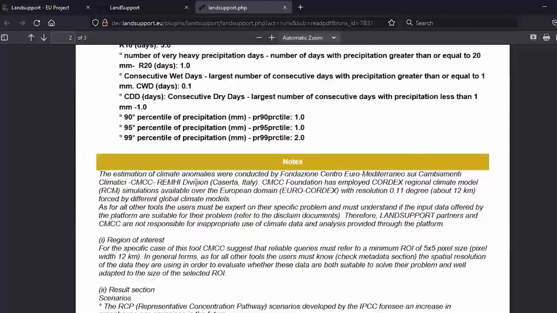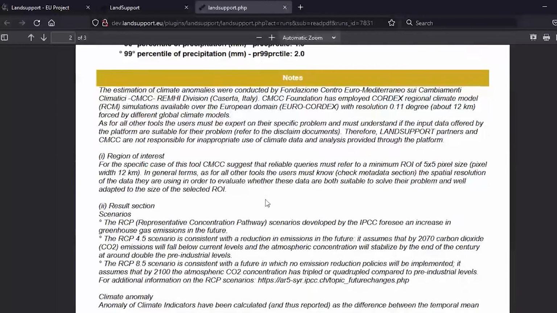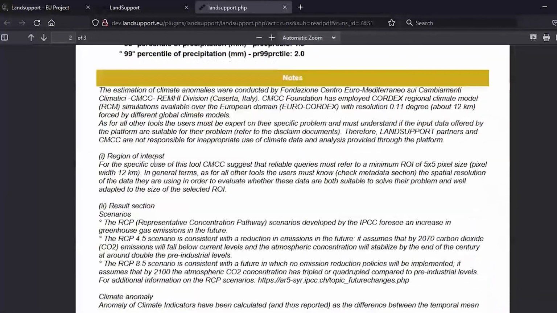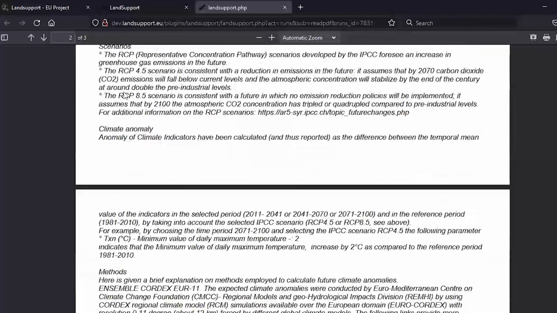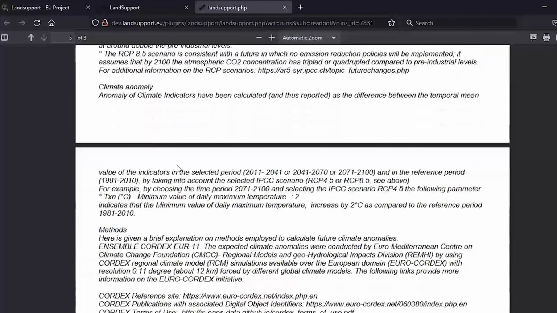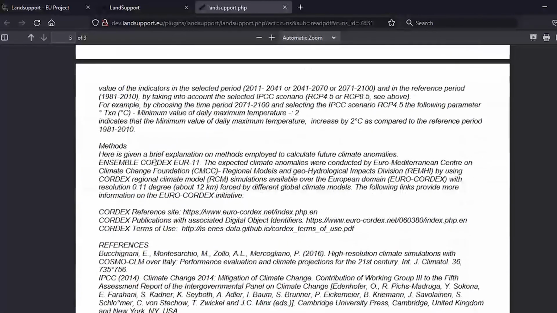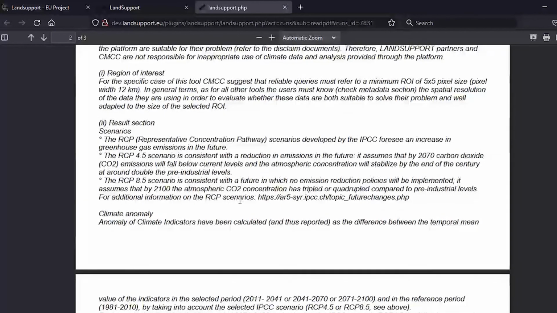In the notes section, you will find all the important information about these results, these indicators. For example, we'll find what the RCP scenarios are, what 4.5 or 8.5 means, how the anomalies are calculated, the methods, and of course references if you want to read about these indicators and methods.